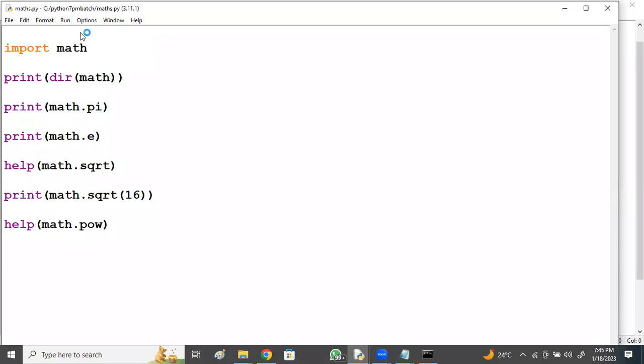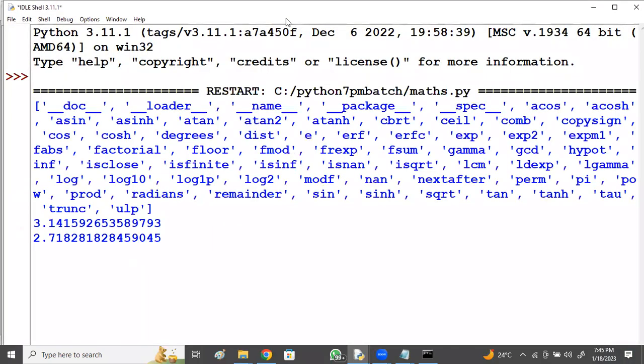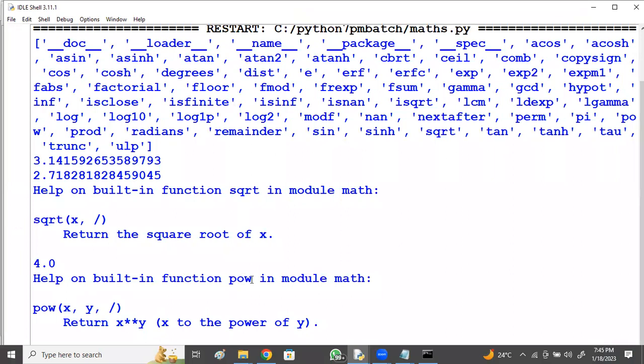Run module. So: help on built-in function pow in the module math. It is expecting two values. If you provide two values, it returns x to the power of y. This is the power symbol, double star. It's clearly said in the brackets, x to the power of y.